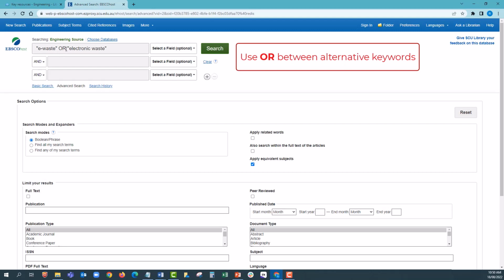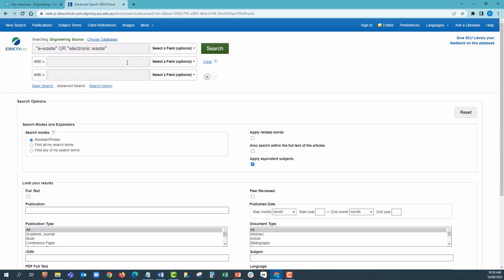Remember, we place OR in between the alternative keywords to find either term. We place double quotation marks around two or more words that we would like to search as an exact phrase. And I'm not going to add any more of my concepts to the search boxes because I'm searching systematically, one concept at a time. So I'm going to click search.